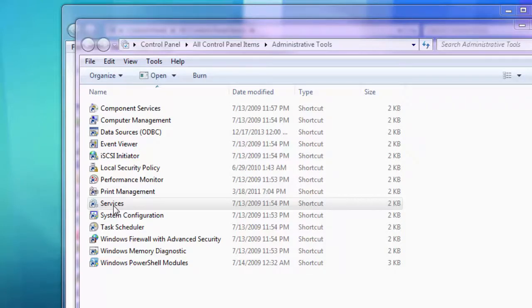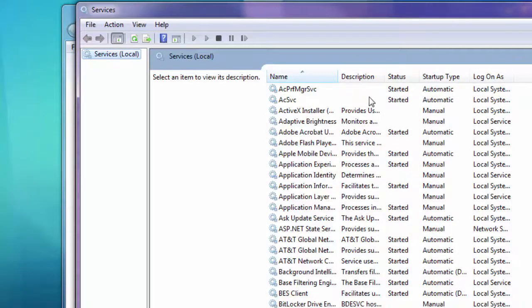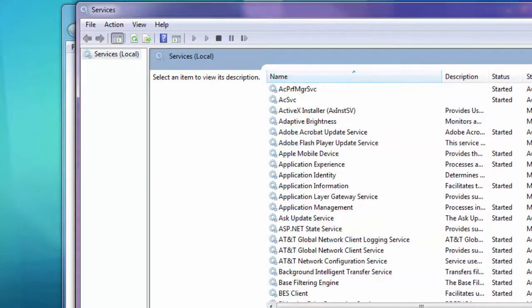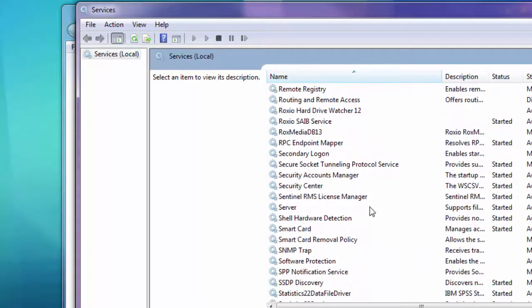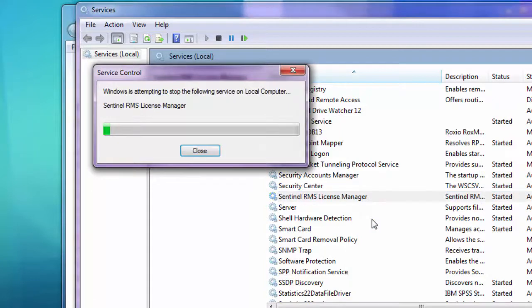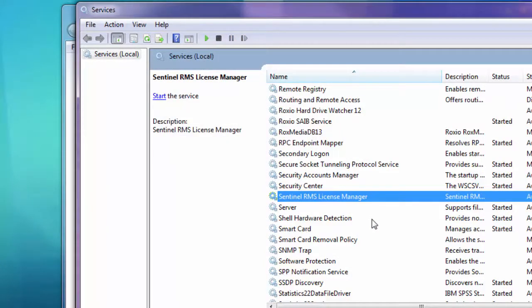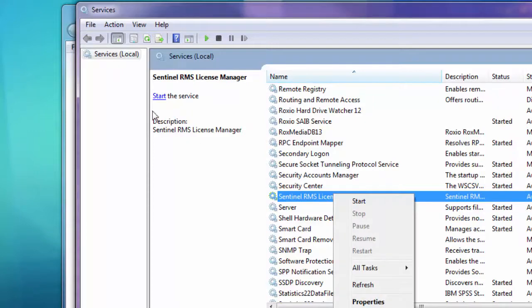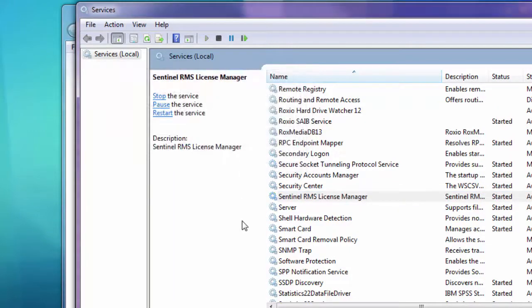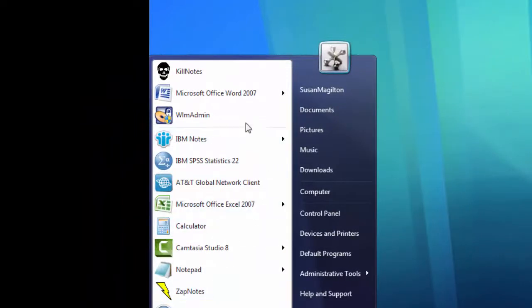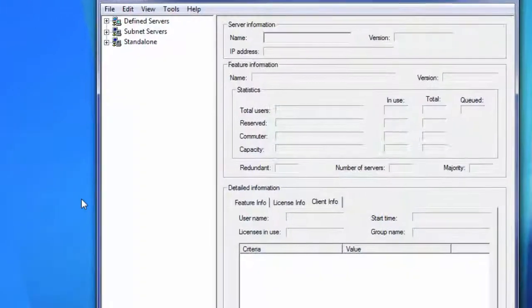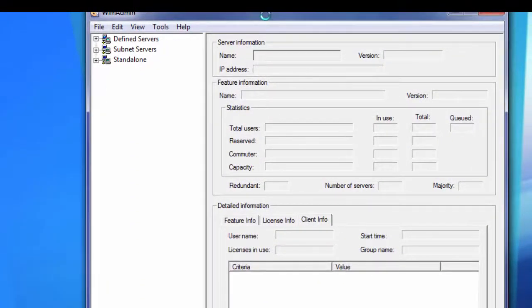Now you will be presented with a list of all services running on your machine. Scroll down to the Sentinel RMS License Manager and choose Stop, either by way of the right-click context menu or by choosing Stop from the window menu. Select Start from either option and the service will be restarted. Now it is time to check the WLM admin to confirm that licenses are available. Apply administrator credentials and you will be able to view the licenses in the WLM admin tool window.